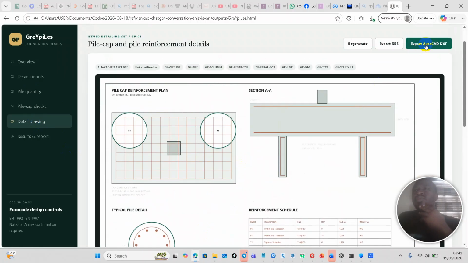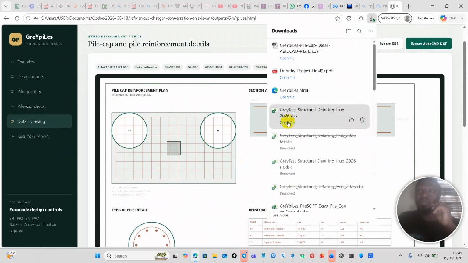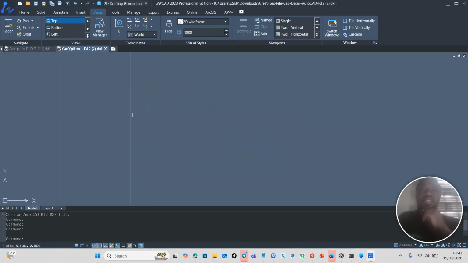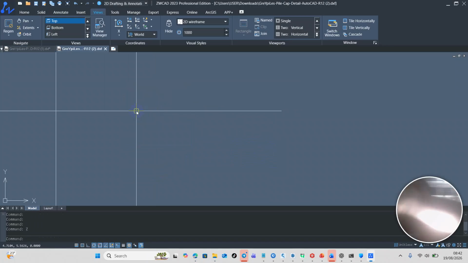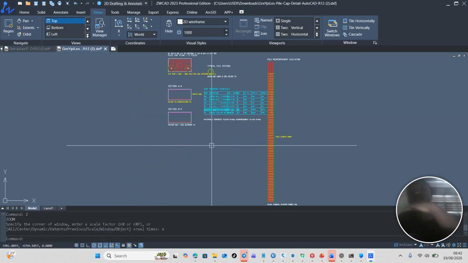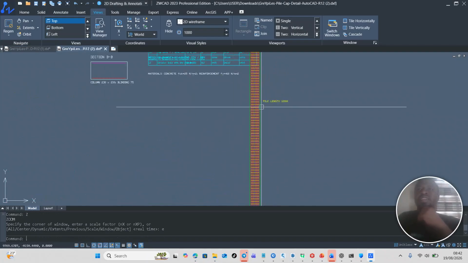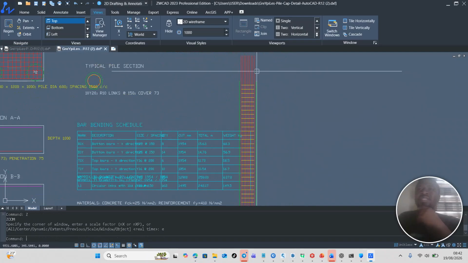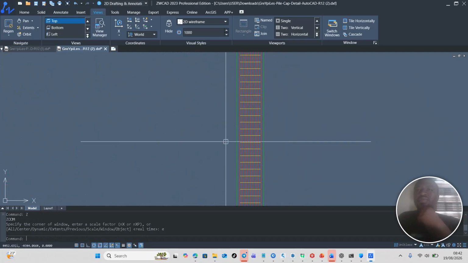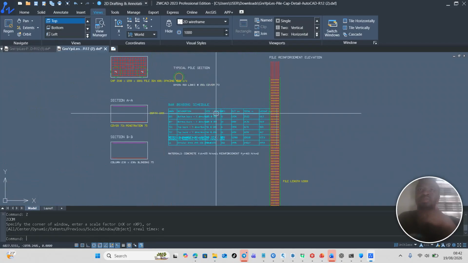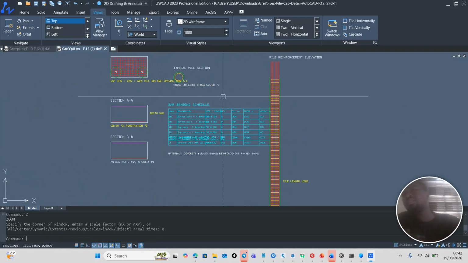You can also export the detailing to DXF. Once you export that, it takes you to the file location, then you can open that detailed drawing here. Just type Z, enter, E, enter, boom. You can see it has gone as far as even generating the pile itself, showing you the reinforcement that is going to be on that pile, and then the length of the pile. All you need to do is just to fine-tune the detail drawing and then work with it.